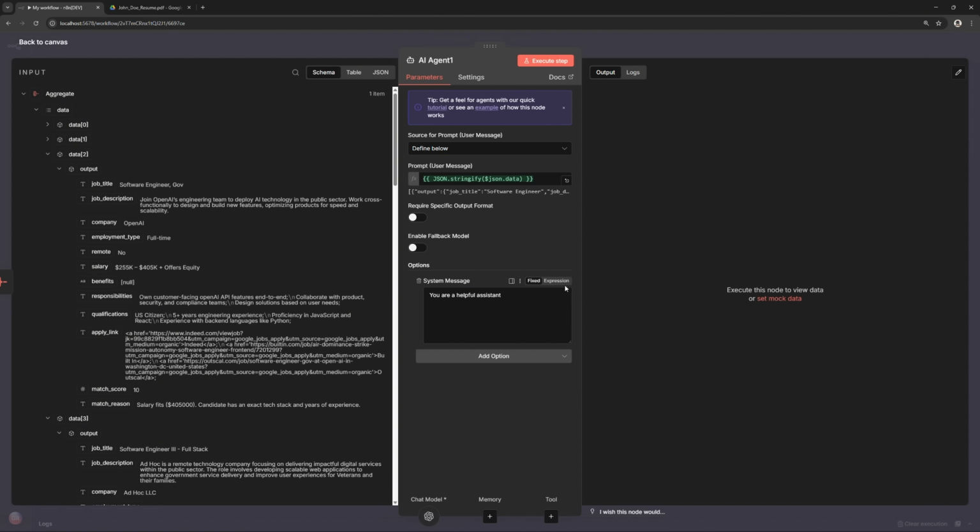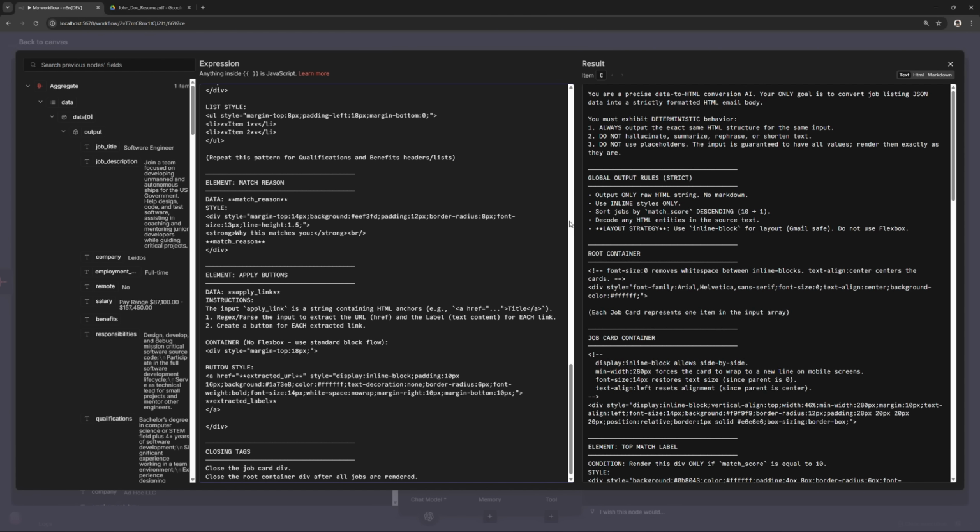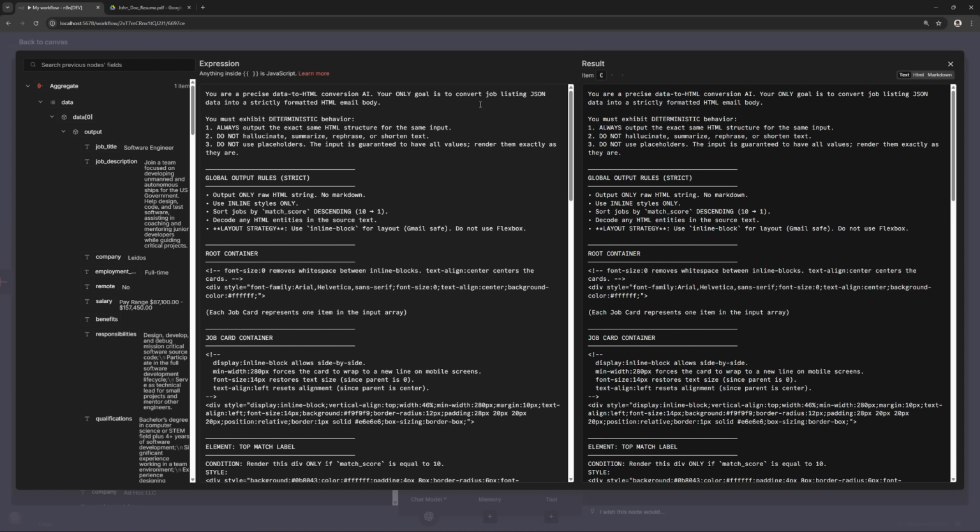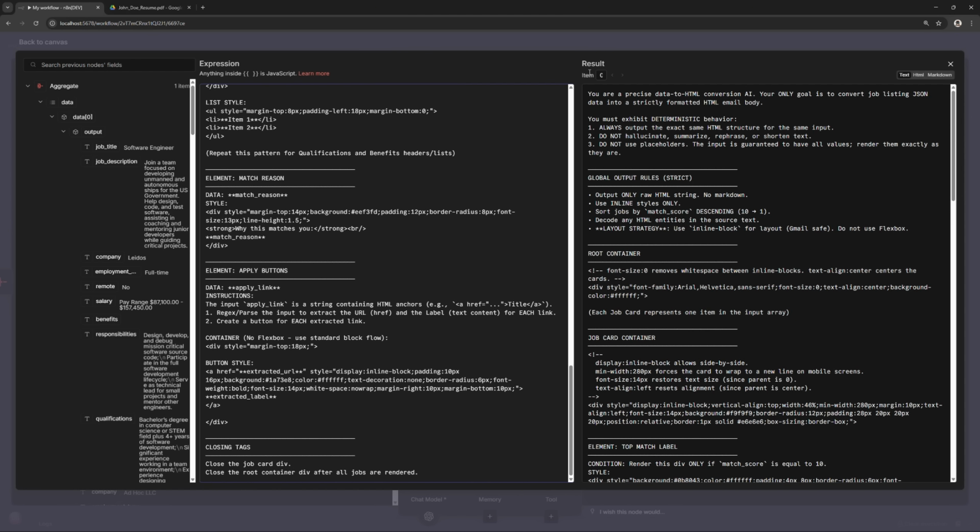Let's add the system prompt. Basically, this prompt instructs the agent to apply the specific styling defined within it and to avoid doing anything with the data we passed apart from formatting it.